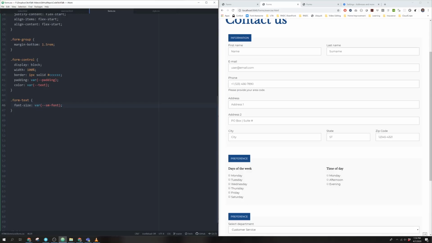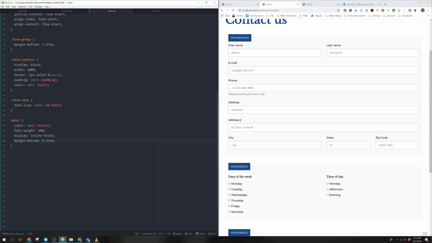And then the next thing that we need to do is style our labels. So let's go ahead and do our label. And we're going to make them black. So we're going to use the variable black. Again, we're using the colors from our brand. Font weight, we're going to make them a little bit bolder. And then make sure that they're all inline block. And then we're going to add a little bit of a margin so that there's a little separation between the form label and the form input field itself. REM, so that has a little bit more separation.